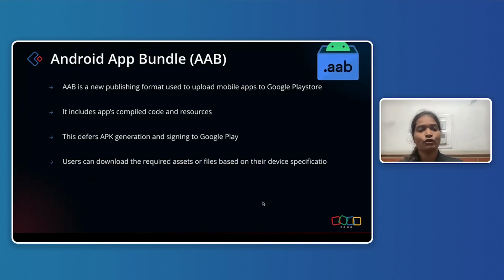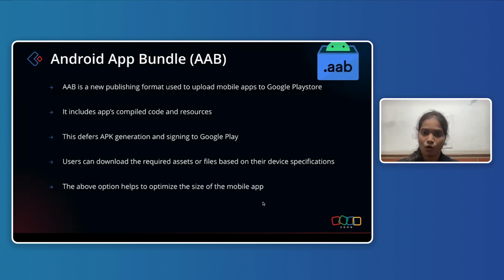This will again help your users to download the application based on their device specification. As this device specification option has been given to the user, the size of the apps can be optimized when they are downloading it to the mobile. So this is the quick gist about the AAB file format.